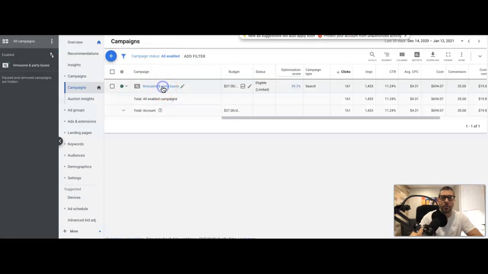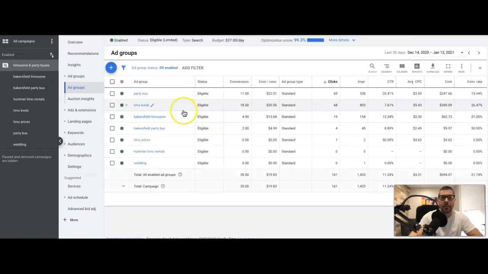Now if we go into the actual campaign, I'll show you some ad groups. You can see here the client's in Bakersfield, California. And this is a very, very basic campaign. We even have broad match keywords in this one. Broad match keywords work pretty well in the limo niche. So you can see here we got party bus, limo, just a generic limo keyword ad group, Bakersfield limousine keywords, Bakersfield party bus keywords, limo prices, which doesn't really ever do much, Hummer limo rentals keywords, and wedding stuff, which is obviously not much going on with that right now.